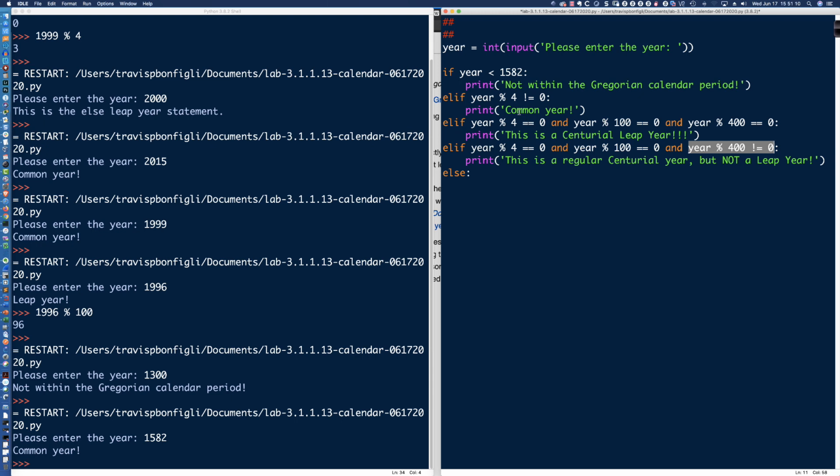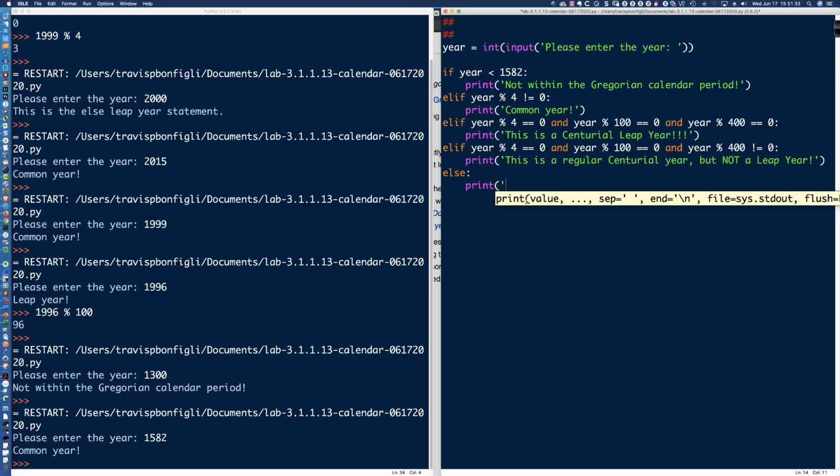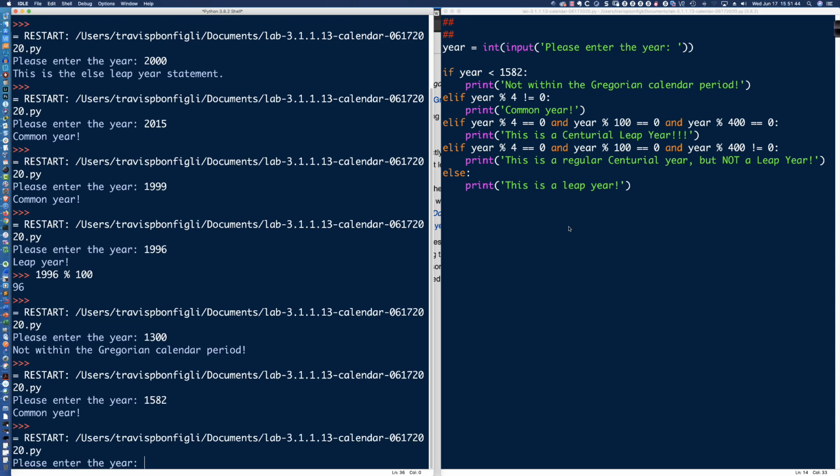Again, it's not a leap year, right? But it's not a common year either. It's a centurial year. And again, evenly divided by 4 and 100, but not by 400. And then we could do an else statement similar to the one that we had before, where we could simply come out and say else print this is a leap year, right? All right, so let's test this out and see what it looks like. Let's go F5. Let me click OK.